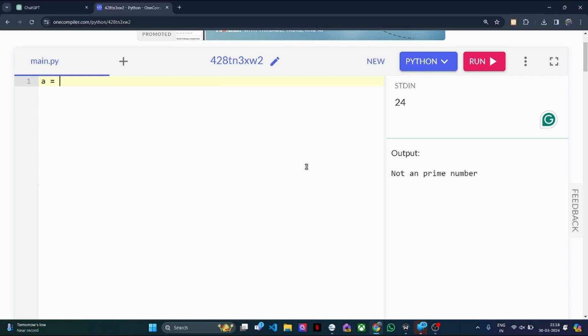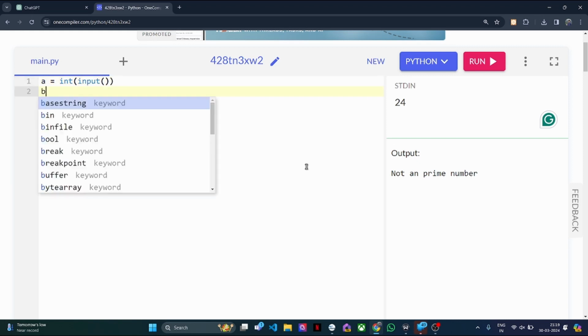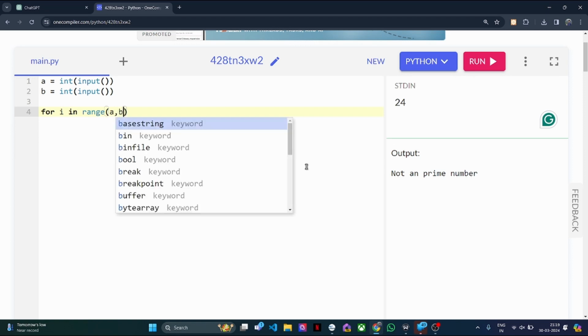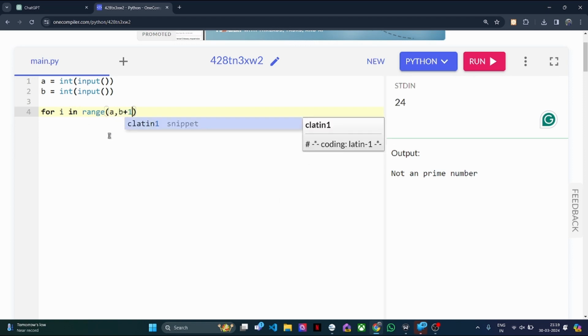So we will take an input A and we will take another input B. What I'm going to do is get the prime numbers from the range A to B. So we need to do a range from A, comma, B. We all know that by default, range gives only up to B minus 1. So in order to include the B value, we will increment it by 1 so that the iteration ends at the B value.